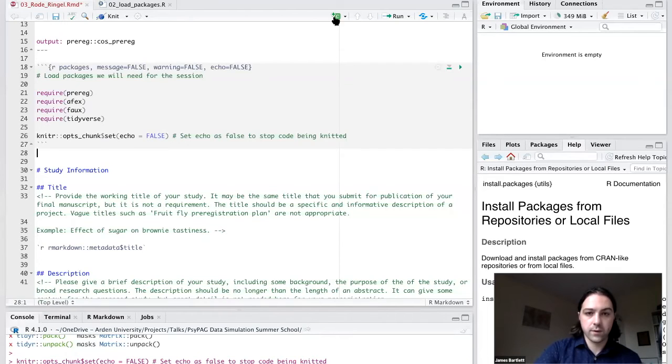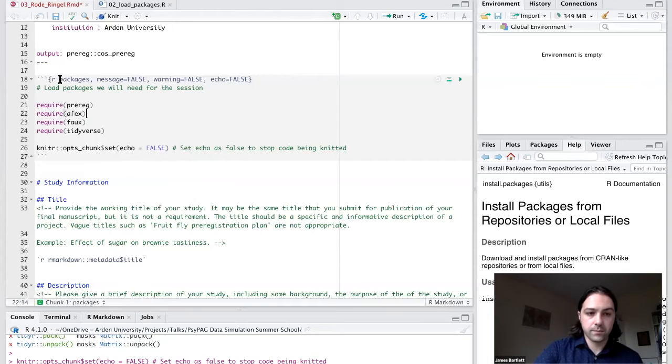You can create them by clicking on this button at the top. It's like the little C and plus, and we can insert R code in there. It's normally a good idea to give them unique names. They have to be unique. You can't reuse names, but have them informative.